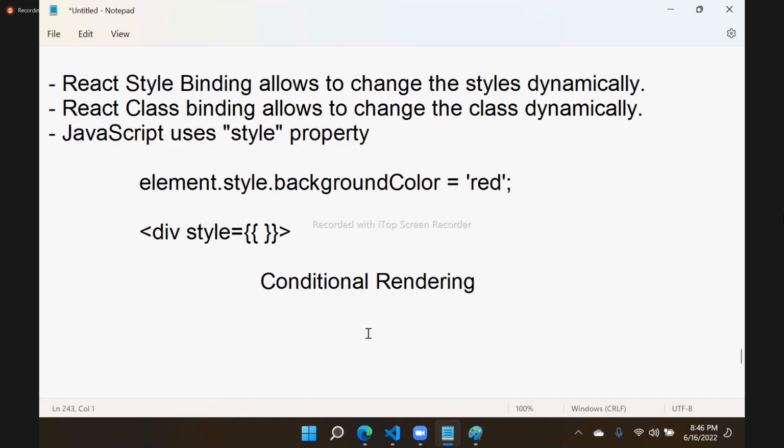Conditional rendering means it will decide which component to render according to the situation. That means you can have multiple components. For example, if the user selects login, then login will be rendered. If the user selects register, register will be rendered. Or if the user successfully logged in, then the success page will be rendered. If errors are there, then the invalid page will be rendered. Already we used that in our shopping example, but we will see it in a later stage.